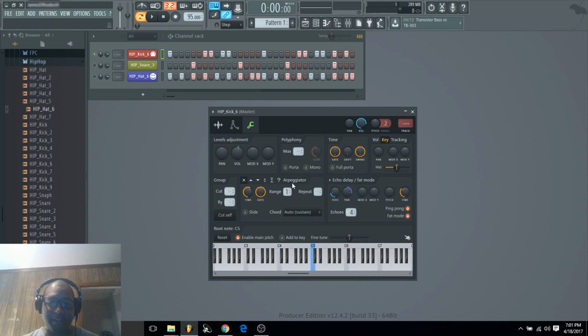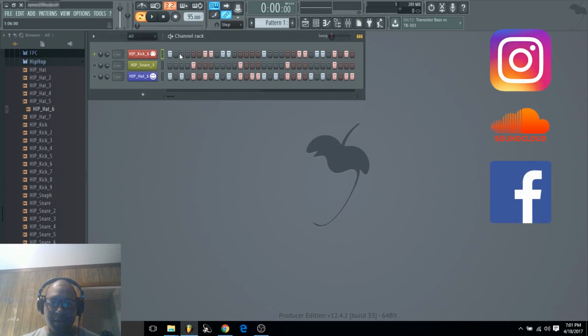Just keep those things on. Then you've got an arpeggiator right here you can activate. It will not do anything with that X, but if you hit up, it'll change it in key. So that's that right there.